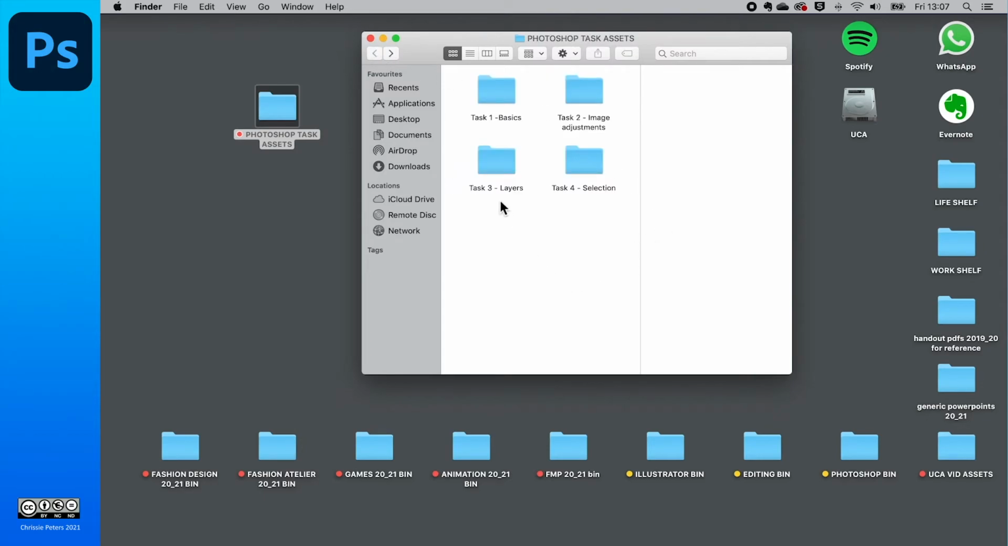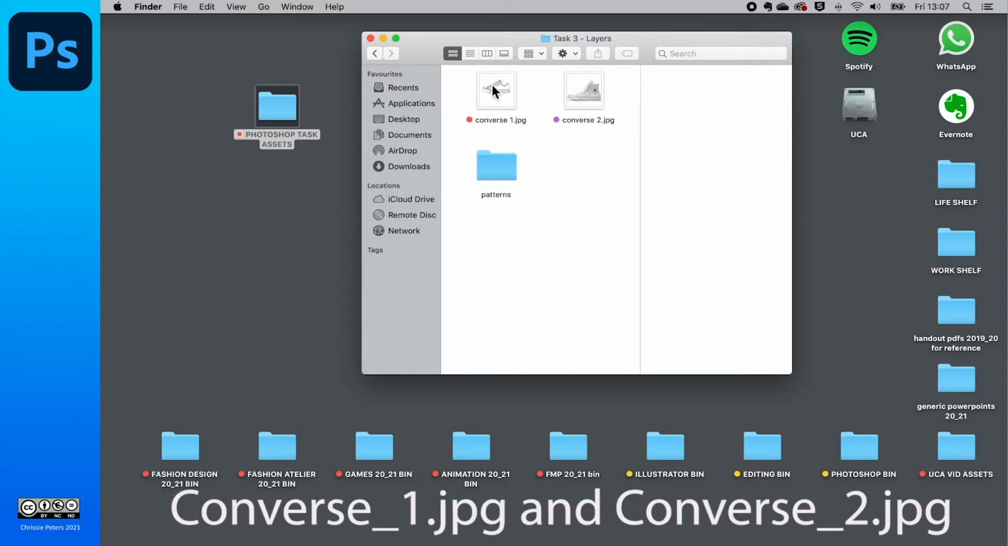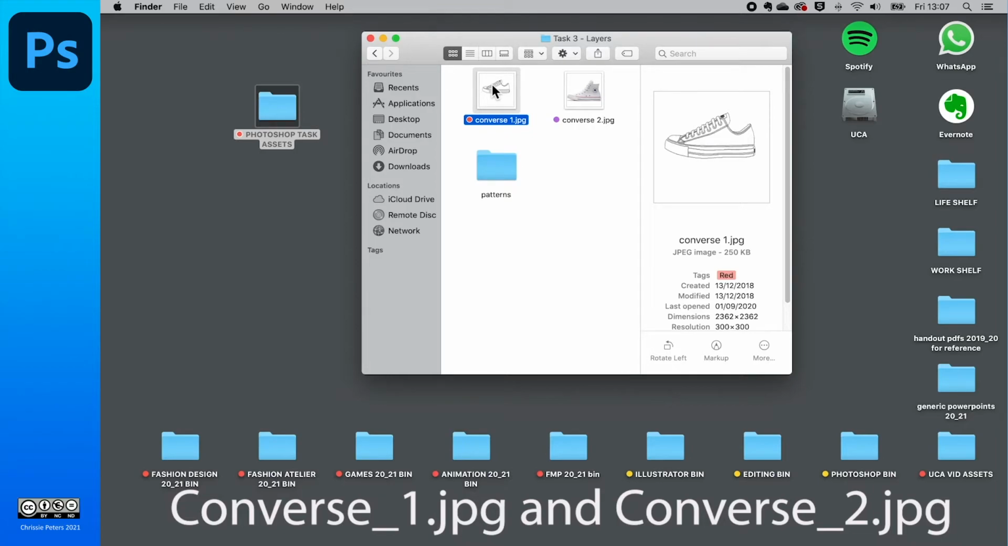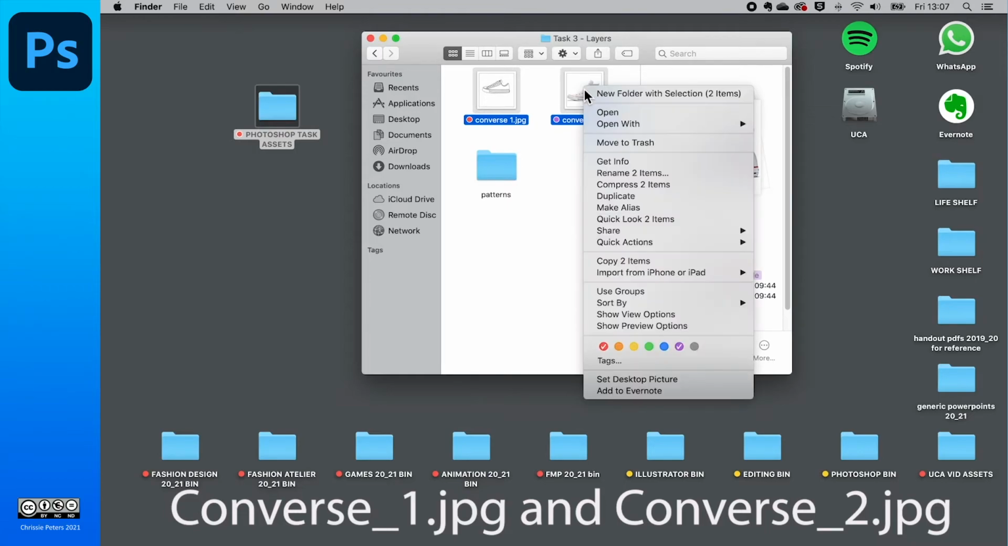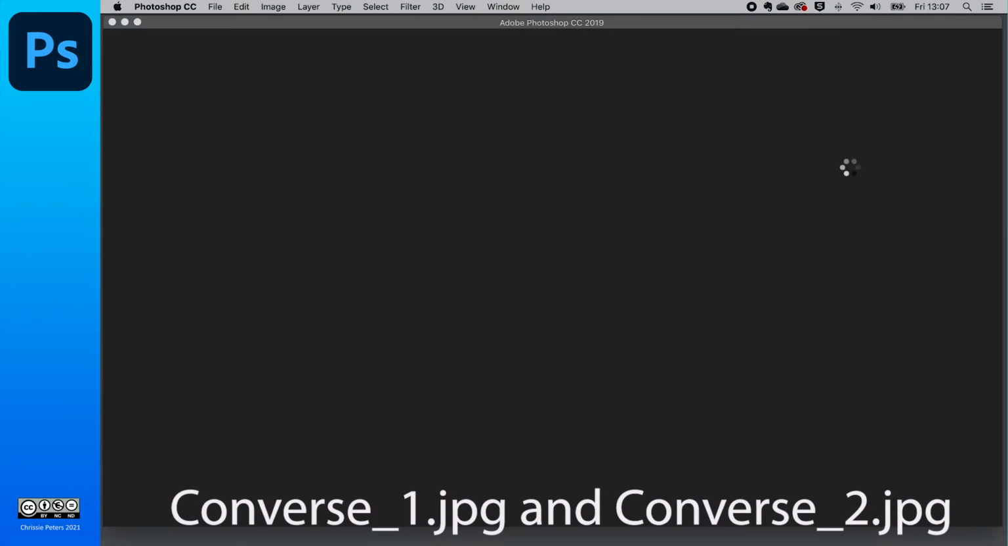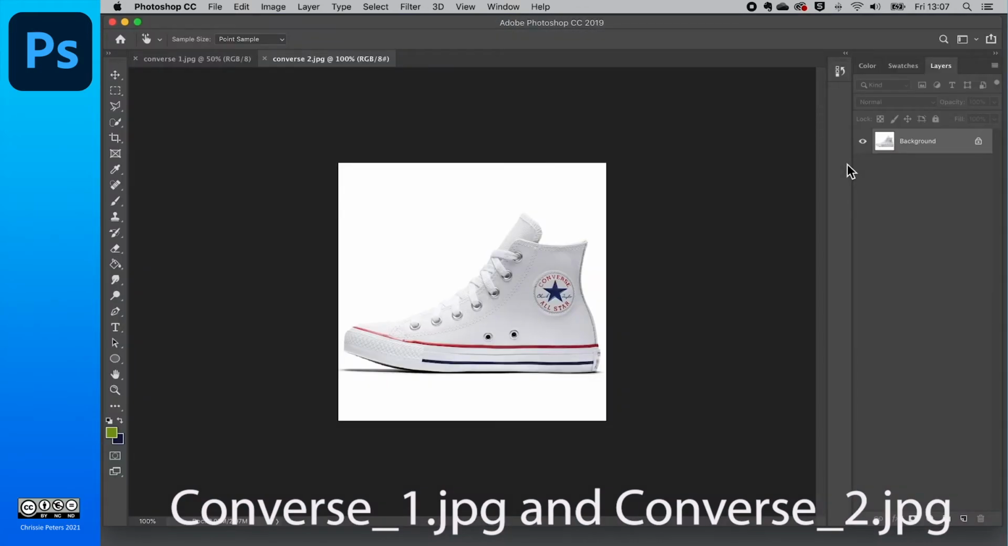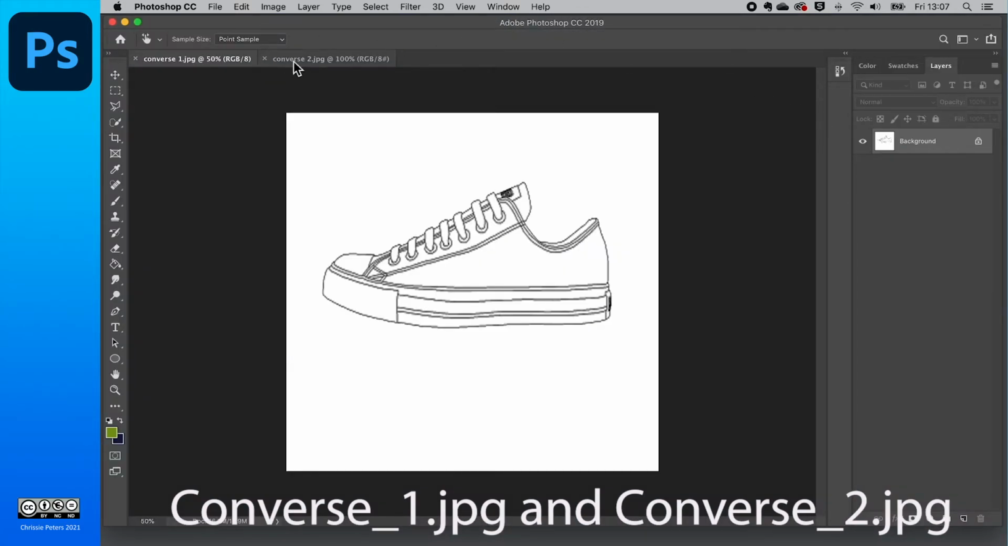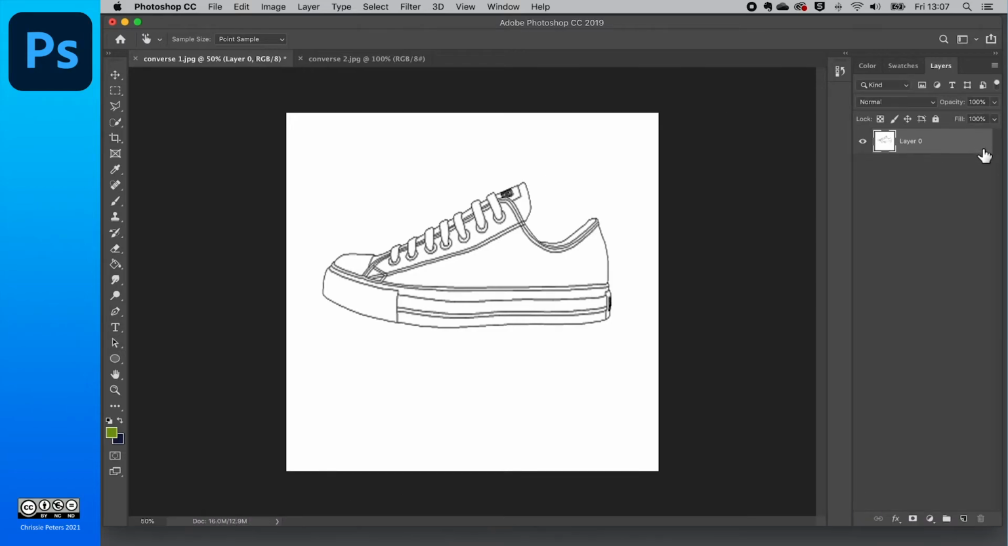If I go back to my task panel, I'm going to go into task 3 now. There are 2 images in here. I'm going to select both. So I've clicked on the first one, hold Shift and click on the second one, right click and open with Photoshop. And we should have 2 images of shoes there. Start with this one, Converse 1. Turn off the layer lock.